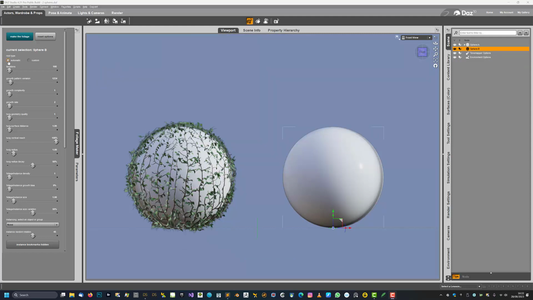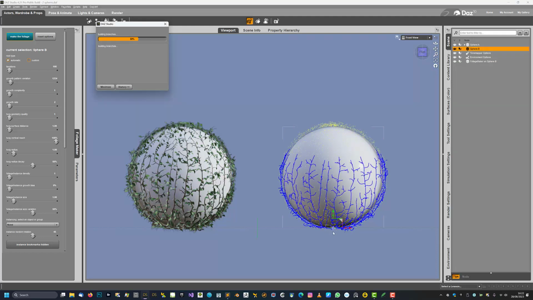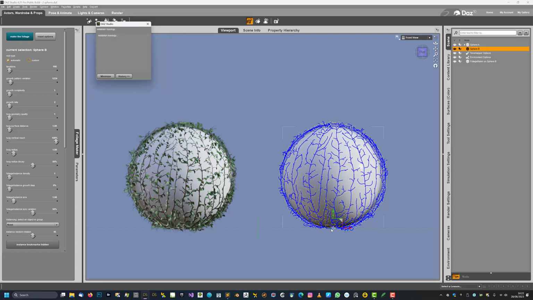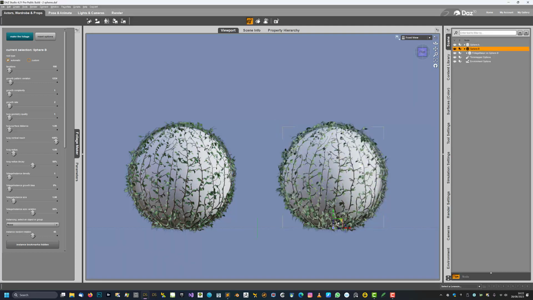Let's start with the root type, which can be automatic or custom. In automatic, basically the foliage will start from the root base point. So in this case, it will start from the bottom of the sphere, just where it touches the ground. This is the initial location for all the foliage to grow. But we can change that.